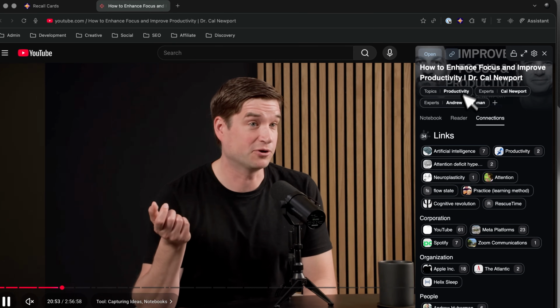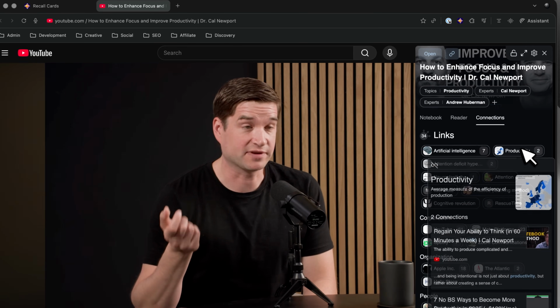This connections view is also available inside the browser extension when you're on the actual web page, which is super useful if you've just summarized something and you want to explore how it fits into all of your saved content.